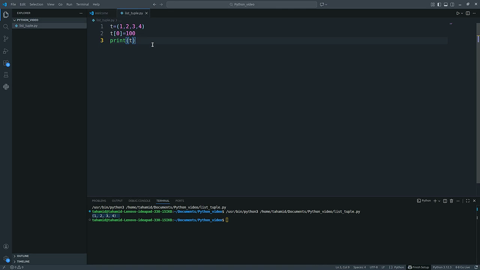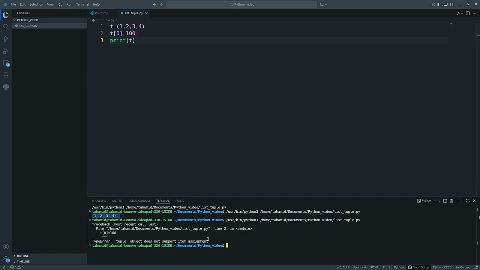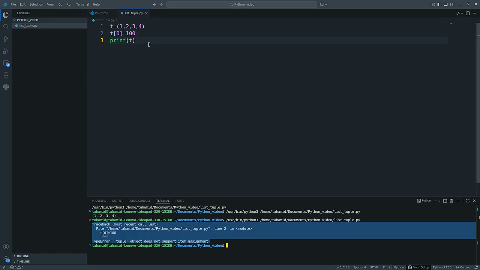Now let's save and execute that and see what the result is. Here you can see it is throwing an error. Hence it is proved that tuple is immutable. Now let's see another concept of tuple. Let's see what the format of a tuple should be.